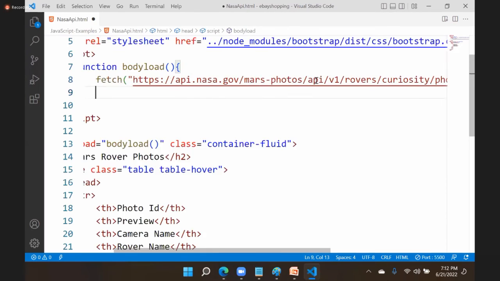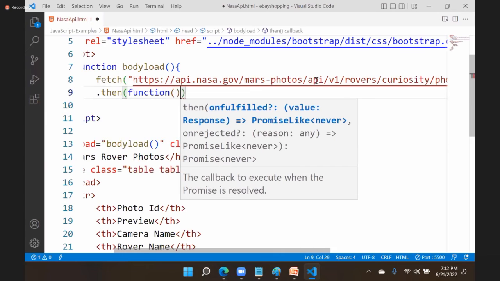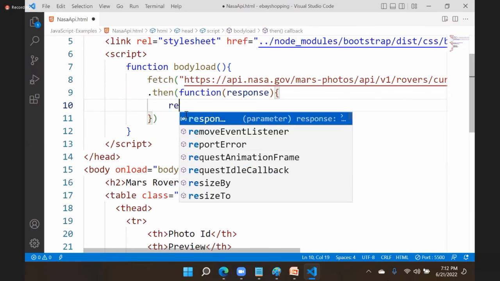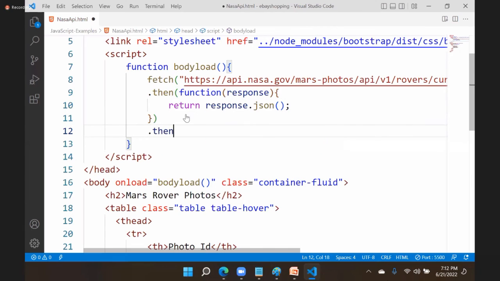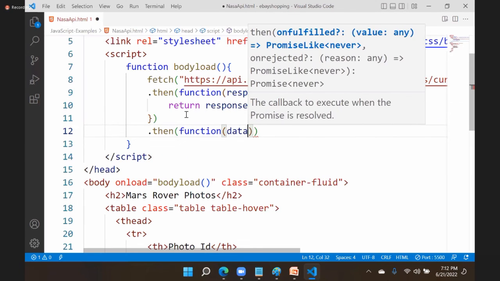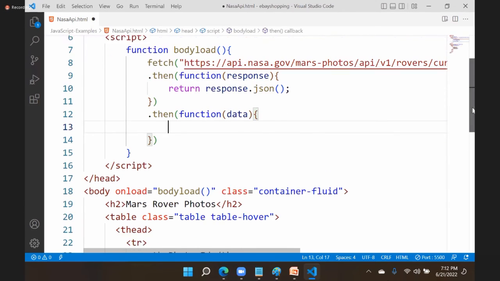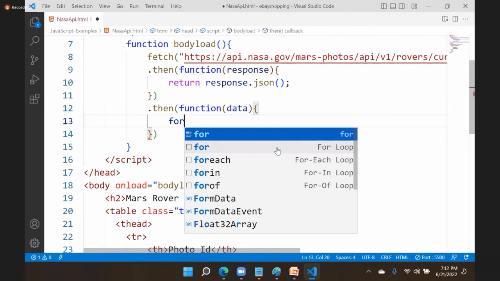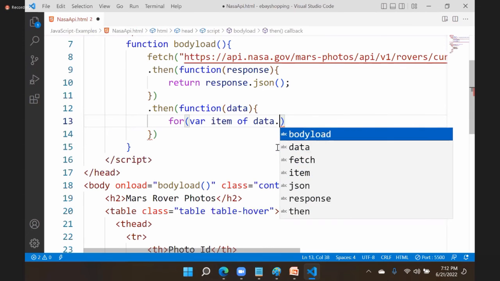Okay. After that, we have to use dot then. What will then do? It will use a callback function. This callback function will collect the response and it should return the response in which form? JSON. After that, another callback function. This callback function will collect the data. And this data needs to be presented in a table. Directly you can write here, but data is an object. We can't do any iteration on an object. So what we will do: for (var item of data.photos). Am I right?